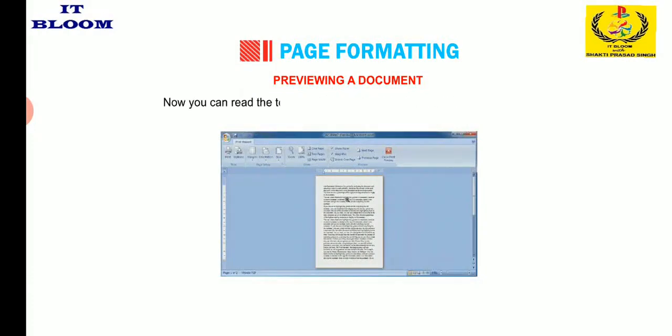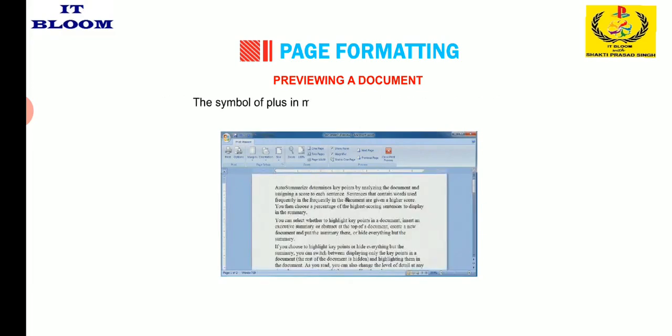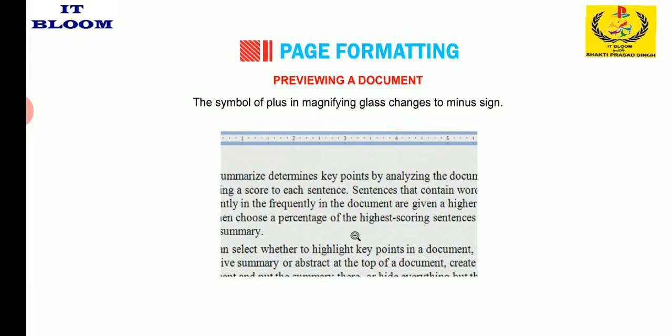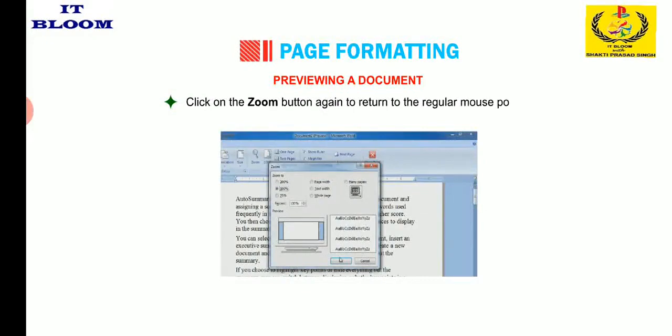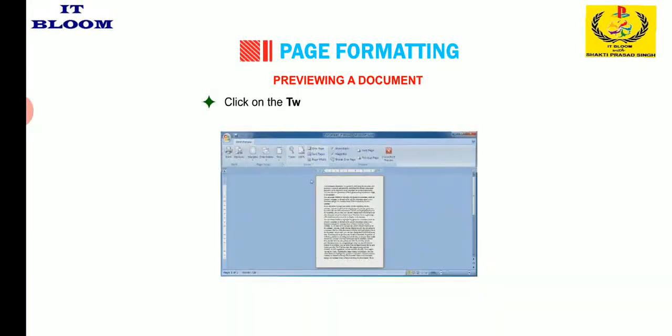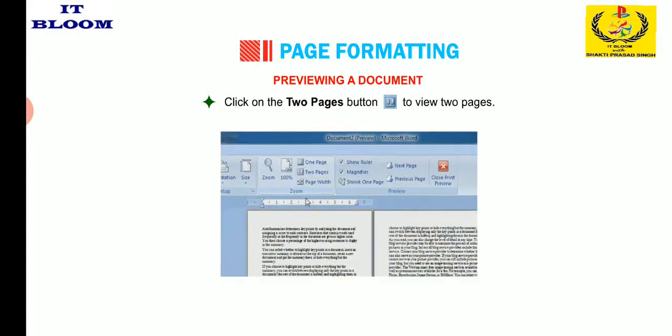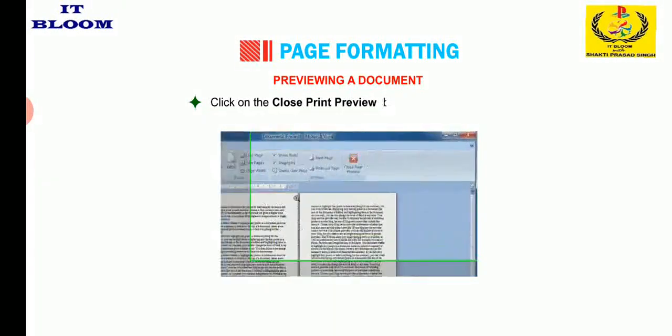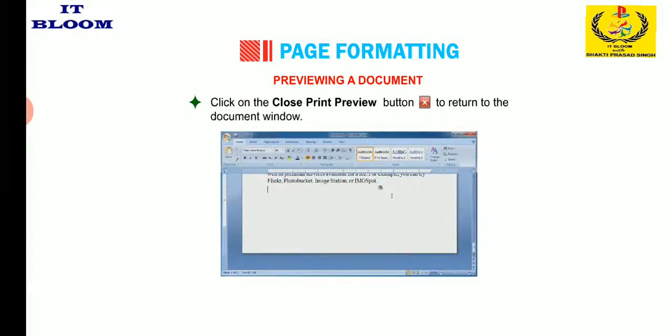Now you can read the text of your document but can't see the whole page. The plus symbol in the magnifying glass changes to a minus sign. Click on the Zoom button again to return to the regular mouse pointer. Click on the One Page button to view only one page. Click on the Two Pages button to view two pages. Click on the Close Print Preview button to return to the document window. Let me give you another tip. If you click anywhere on the page, its size will switch over to the previous size.